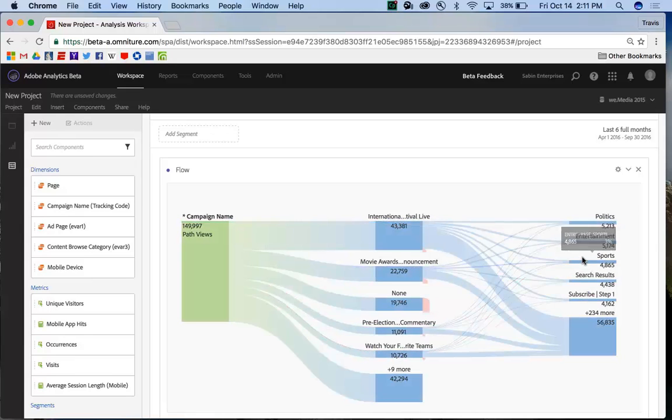And I can start breaking this down again by revenue, visit, and any other dimension or metric that I want to in order to start gathering some additional data. So this is just one simple example that can be done, but is really powerful in some of the things that we can now do with interdimensional flow in Analysis Workspace.